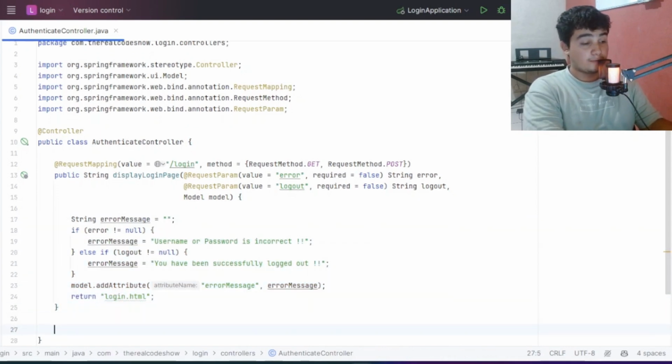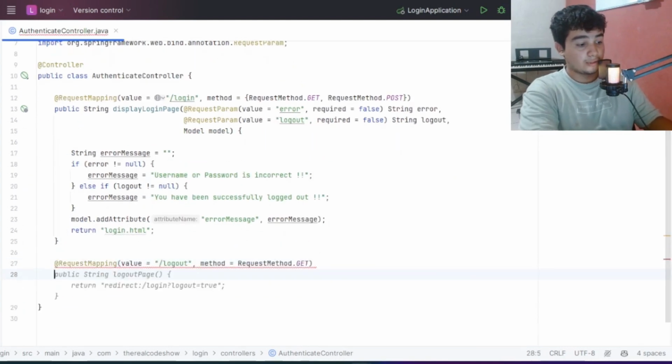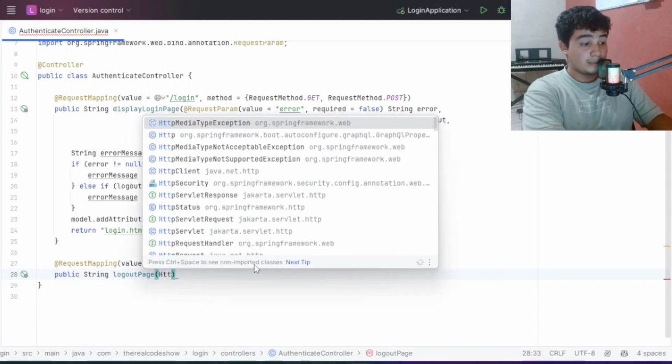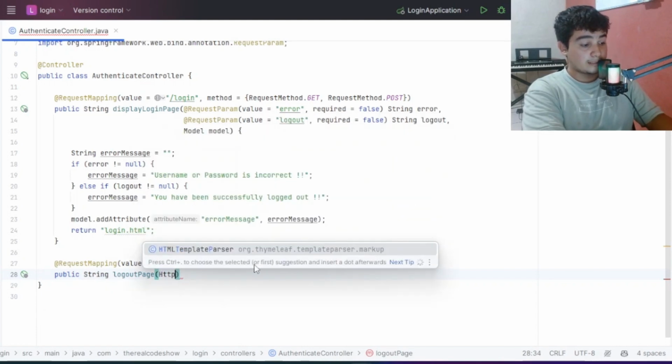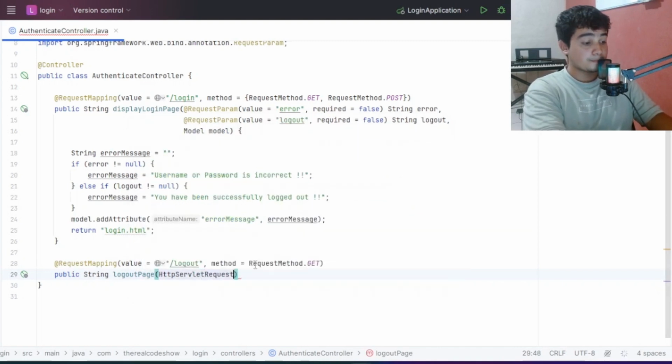So that's all for this. I am going to be writing the other method that is for the logout. This is going to be just for the request, and I'm going to be writing the string and then the logout page. What I am going to be accepting here is an HttpServletRequest to accept the request and the response.